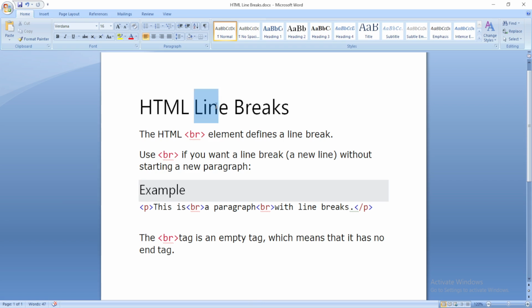HTML line breaks. The HTML BR element defines a line break. Use the BR tag if you want a line break, a new line, without starting a new paragraph.